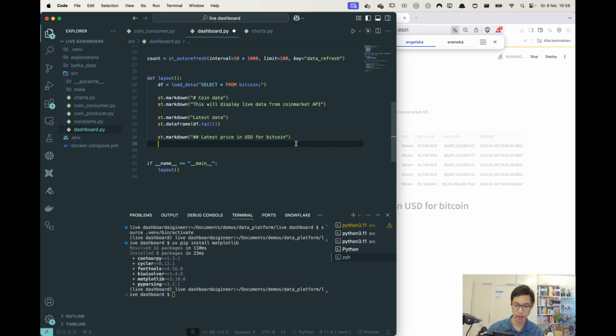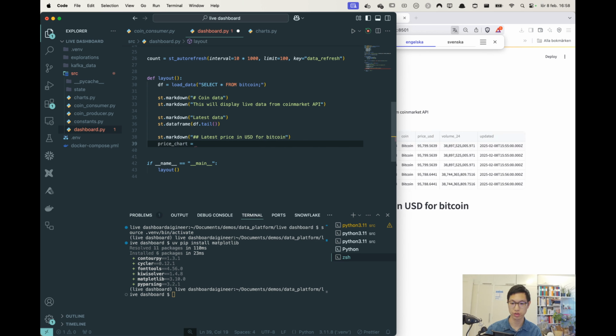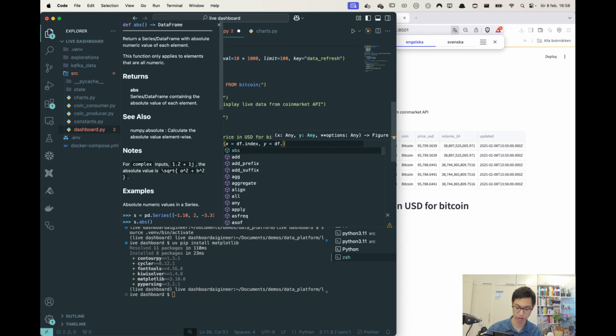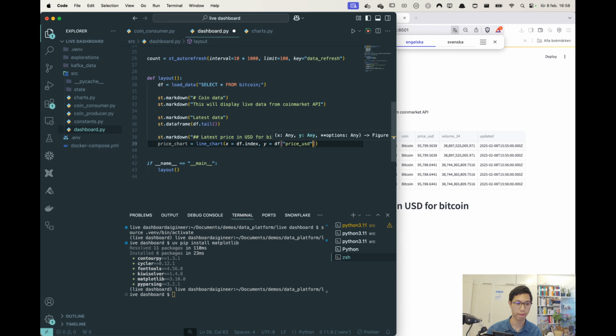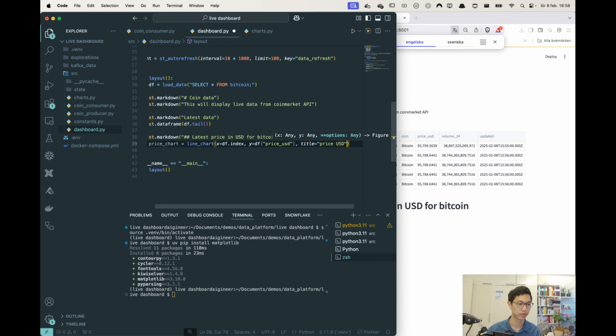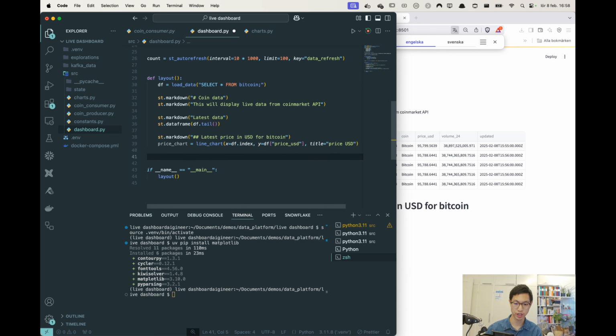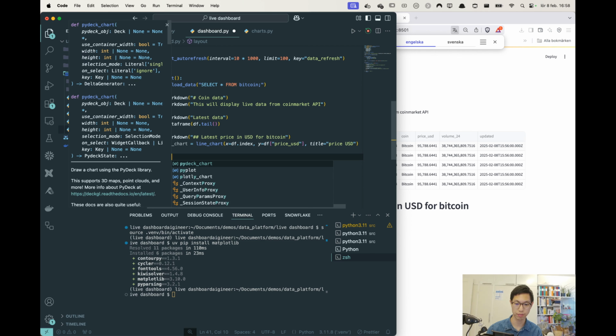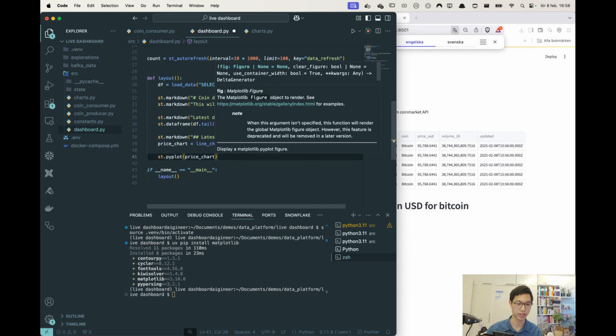Let's see what we should put in. We have df, right? Have price_chart equals line_chart, and what does it take? x equals df.index, because I want to put in the timestamp. And we have y equals df.price_usd. And then we have title equals price USD. Okay, so this is my price chart, and then I will do st.pyplot, and I will put in my price chart. And I will do bbox. I think it's fine like this.